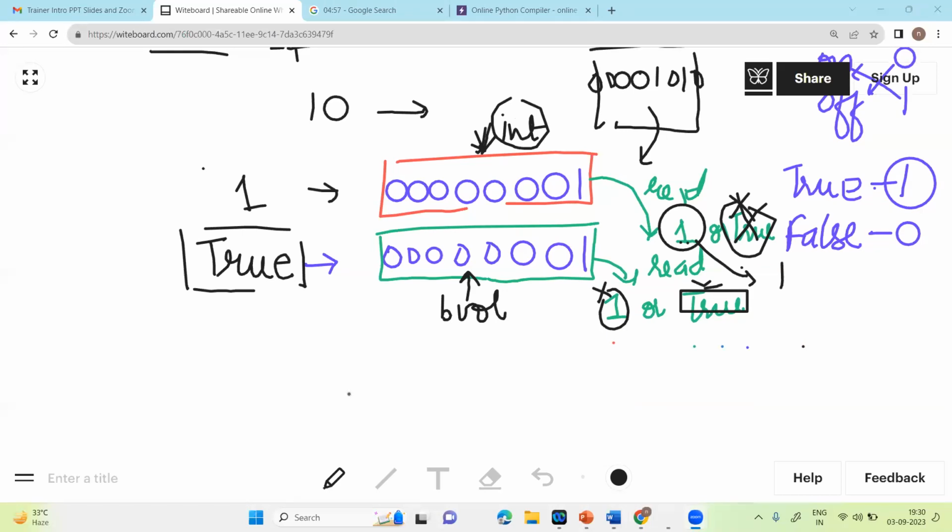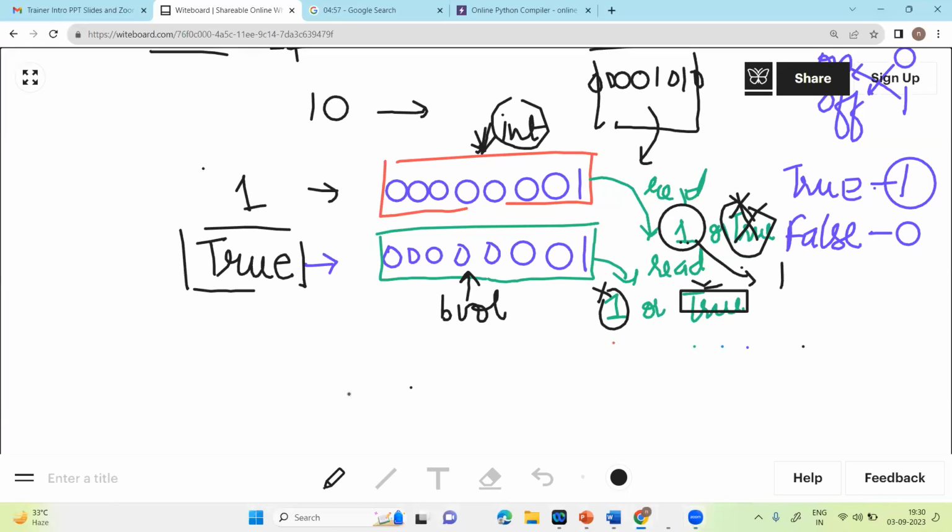Those who still have any confusion, let me provide another example. How are we storing 1 in computer memory? How is this A converted to binary? Any idea?